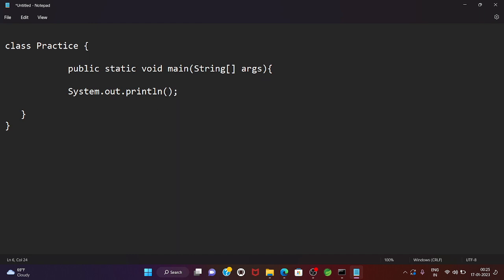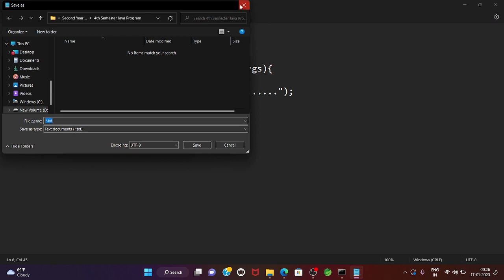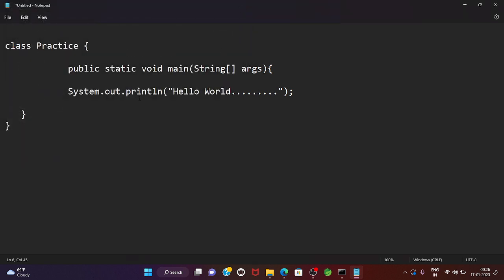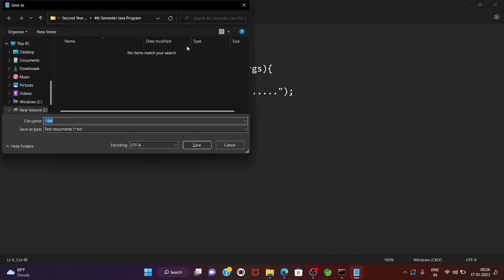So simply we need to pass the data, hello world. This is the simple program that we have written. After that we need to save the Java file. How can we do that? For that we need to press Ctrl+S.